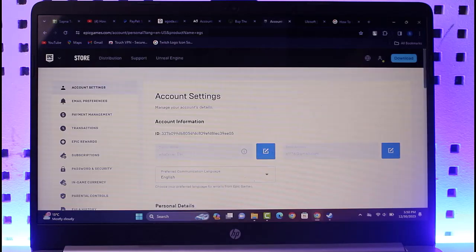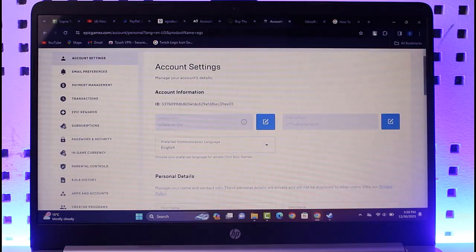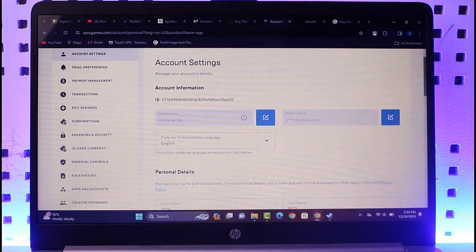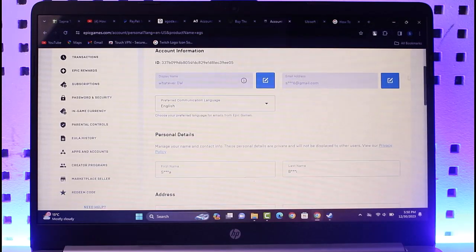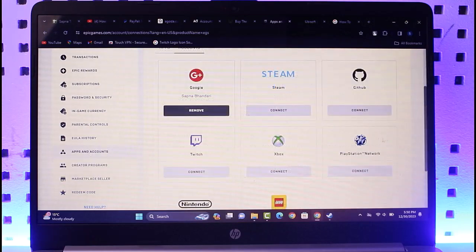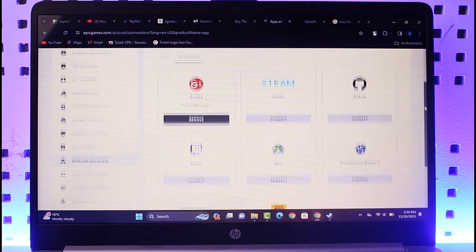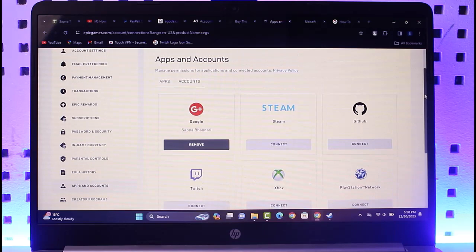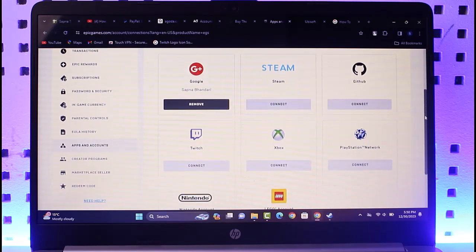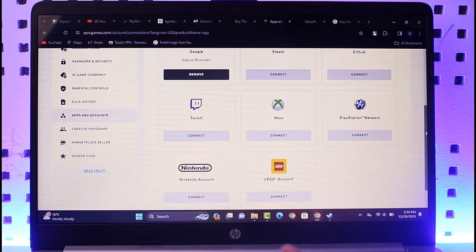you will be able to find all kinds of information and account settings options at the right side of the screen. All you have to do is simply go to this option of apps and accounts, and right over here you will be able to see all of the platforms that your account is connected with. You can see it is Google connected and the other platforms. If you have your PS5 account connected, you will be able to see that particular app connection over here, right?